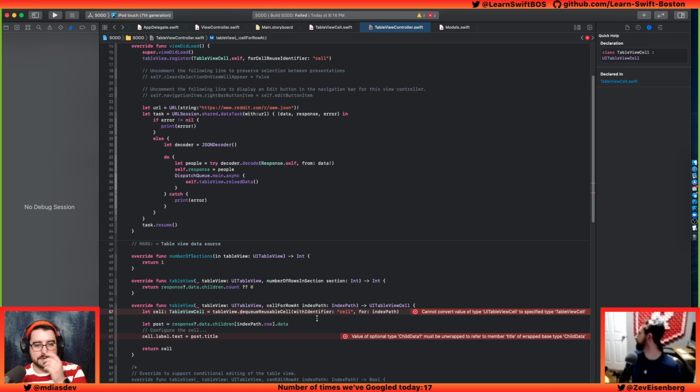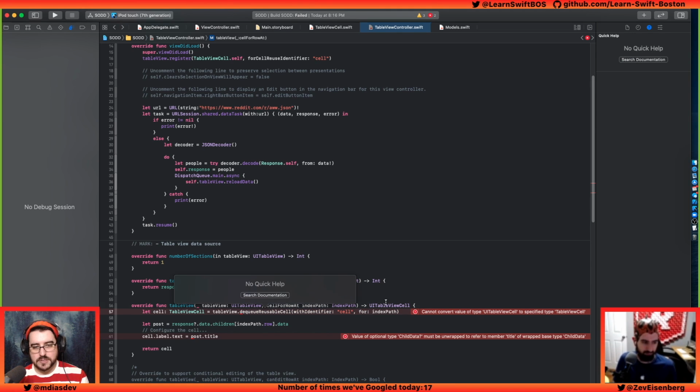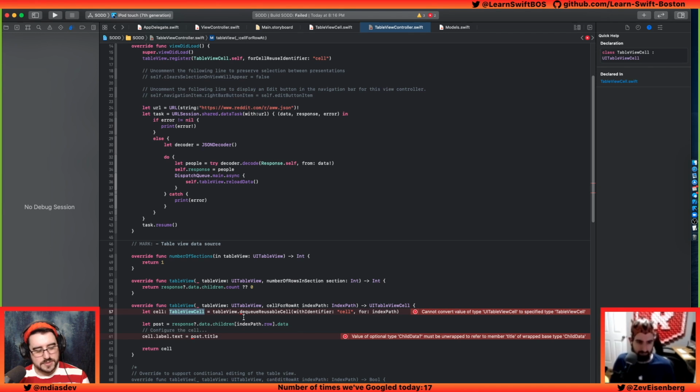So for chat, dequeuing a reusable table cell gives us just a UITableViewCell, but we want our specific table view cell, which is a terrible name, but I gave it a terrible name because we used to be making a point and now we're actually making an app. So to get it to be your cell, I'm going to use an exclamation mark. I would not suggest it normally, but for the sake of just getting this working.